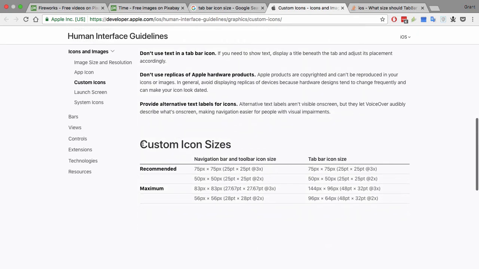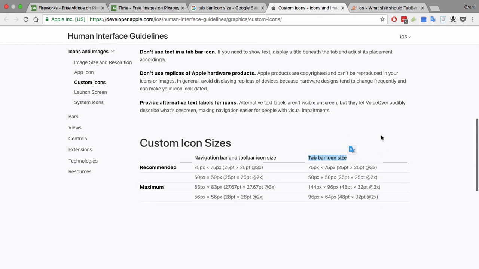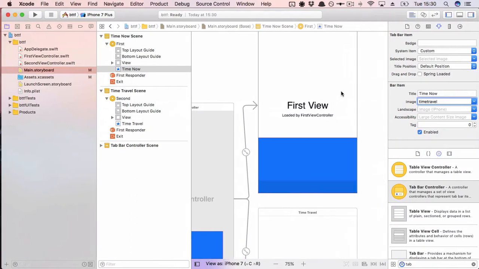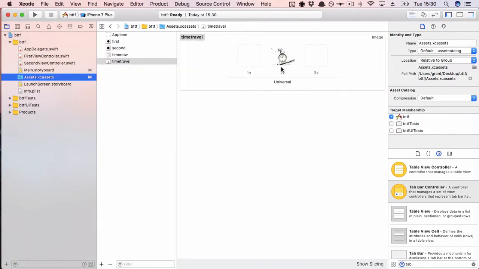And then down at the bottom, they have custom icon sizes. So recommended, navigation bar and toolbar icon size, tab bar icon size. So that's what we want. Now, it tells us we need 75 by 75 pixels for the 3x resolution and 50 by 50 for the 2x. I wouldn't worry about 1x. You're not going to be designing that anytime soon. So we actually need two types, 75s and 50s. And those, of course, are going to go into our assets.xcassets.